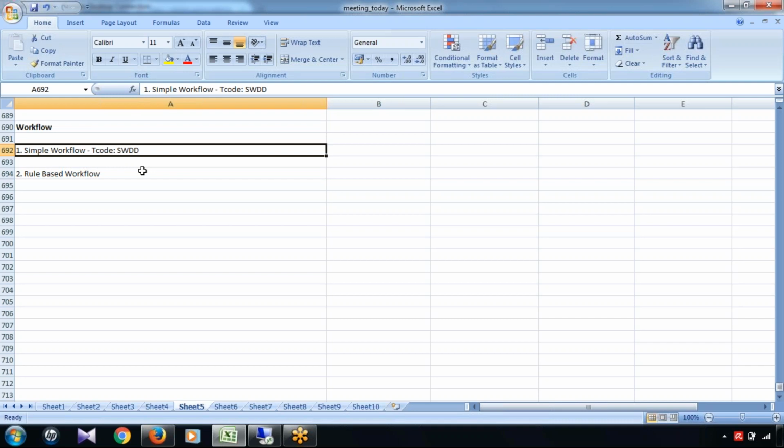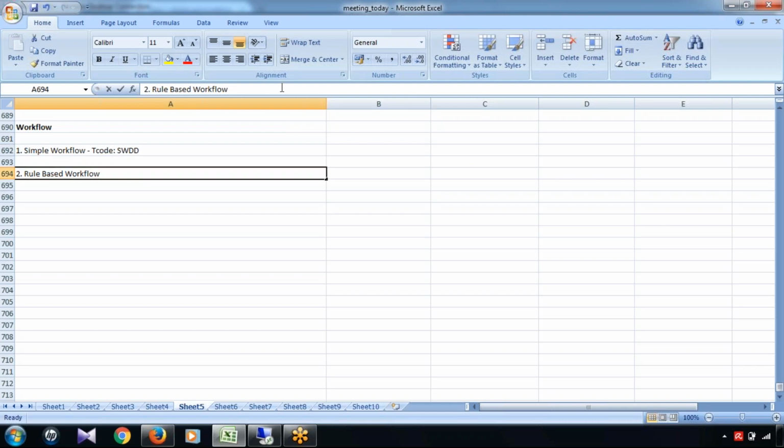But instead of doing all those activities from scratch, SAP says you need not do everything from scratch. Instead, it will provide you the workflow template. We already discussed what a workflow template is. A workflow template is one standard structure which is provided by SAP.